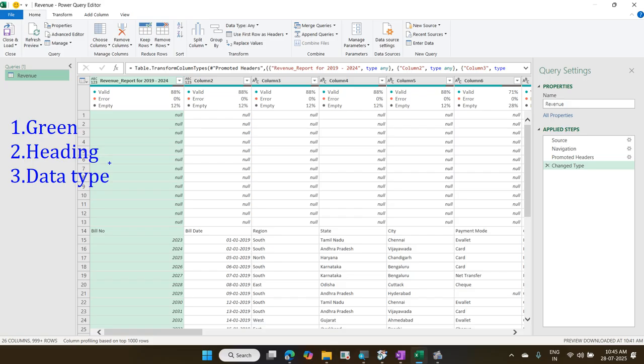I will tell you how to check all three. Note it down. Same thing you will be doing in Power BI also. Yes. I will tell you, sir.